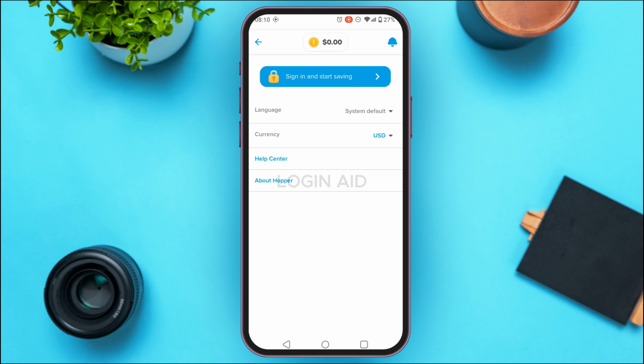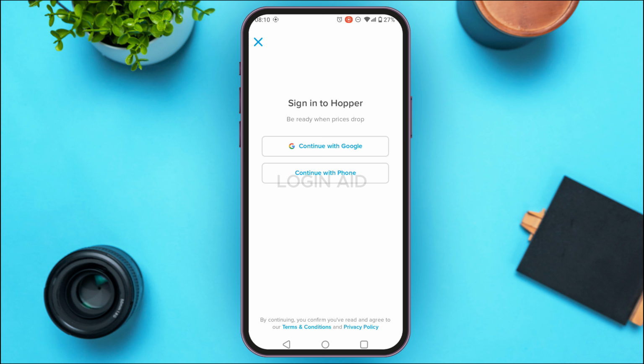Now you'll be led to the sign in interface. If you do not have an account, your account will be created. Over here, you'll be able to find the options for continue with Google and continue with phone. Tap on the option of your choice. Here I'm going to tap on the option continue with Google.